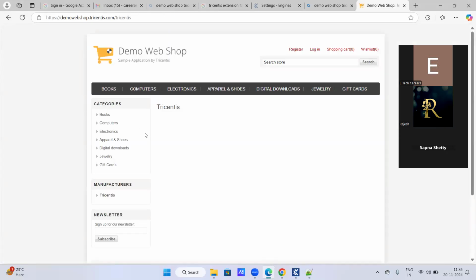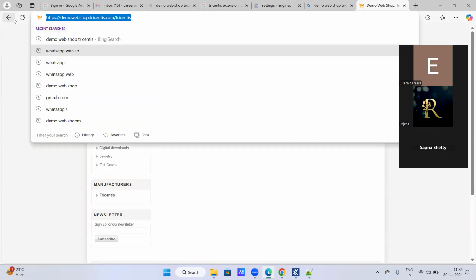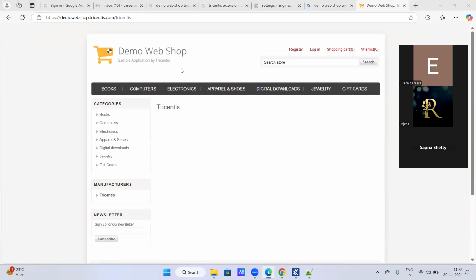So here, Tricentis itself has created one sample application for the people who want to learn Tosca. But it does not mean that you should not use any other application. You can use any application, whatever you are convenient with. So I'm going to paste this one URL and save it in any folder.